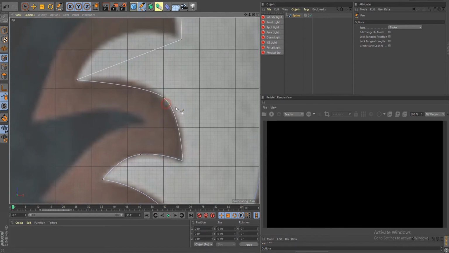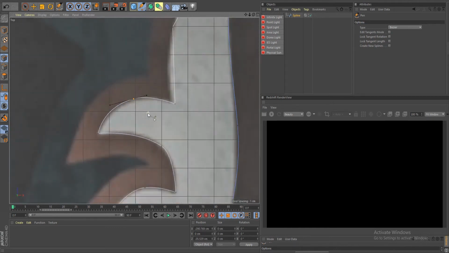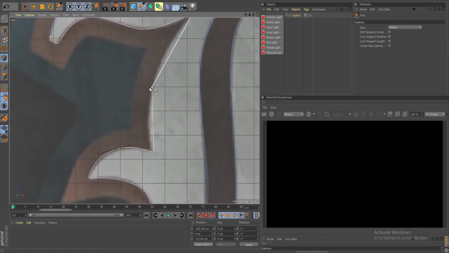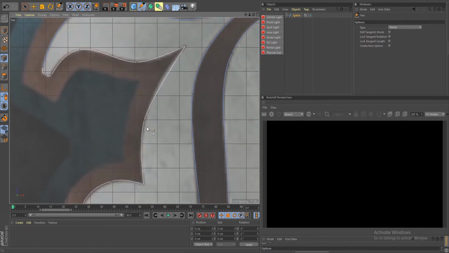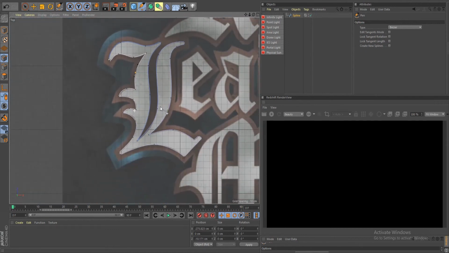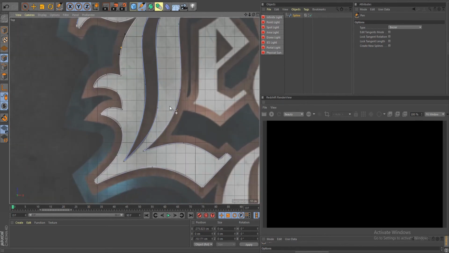Same thing in here. Soft. Extend the handle. Hold control, add one more point. Soft. And that looks good. And we're almost done. We just have this point here, soft. Move this maybe a little bit closer, and move this up. As you can see, we just completed the whole outline of the letter form.